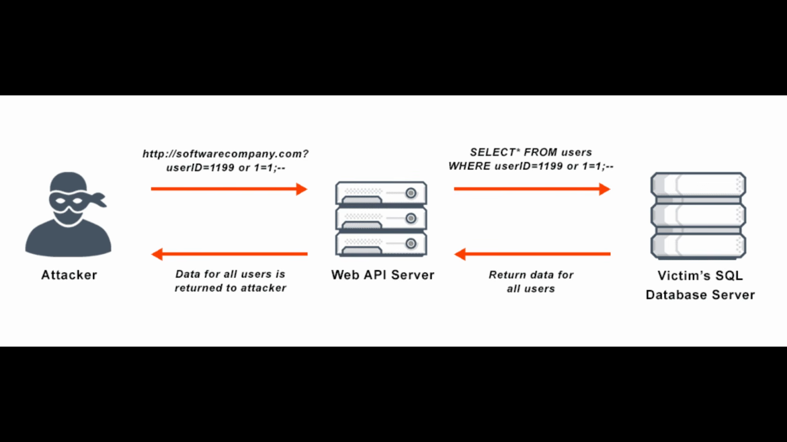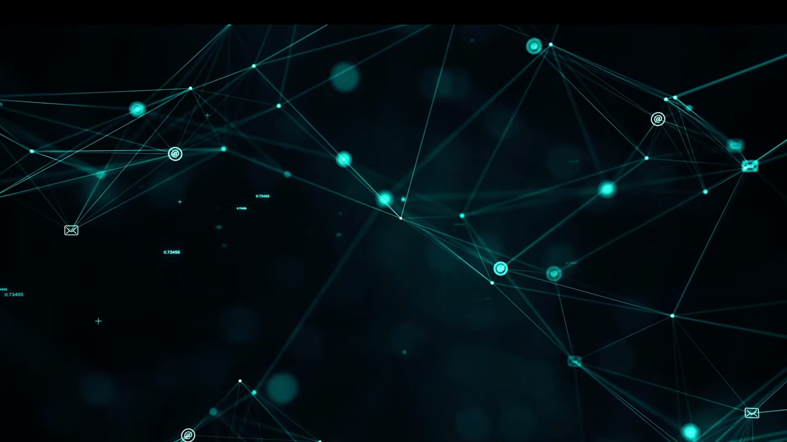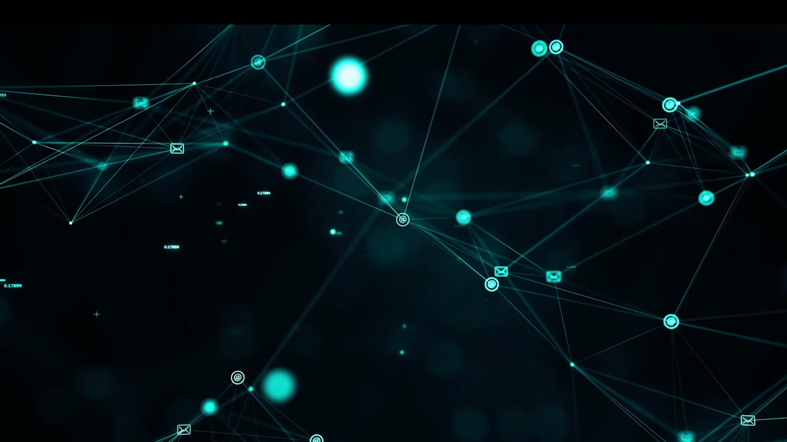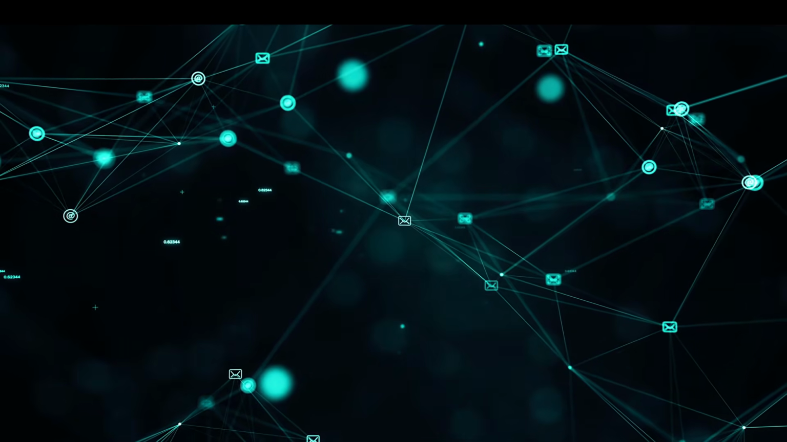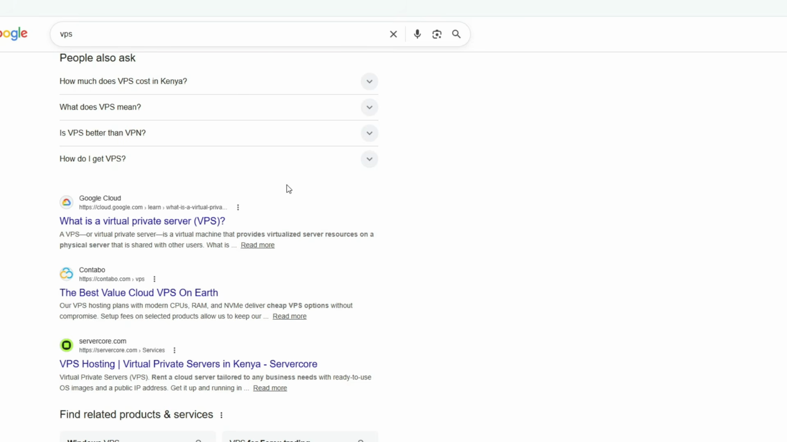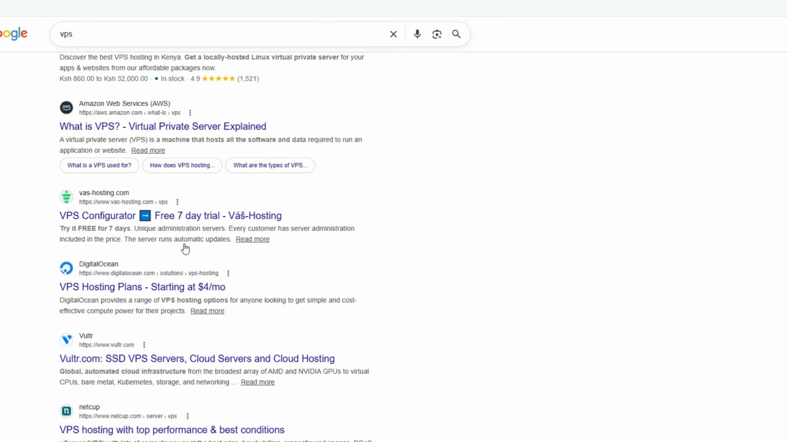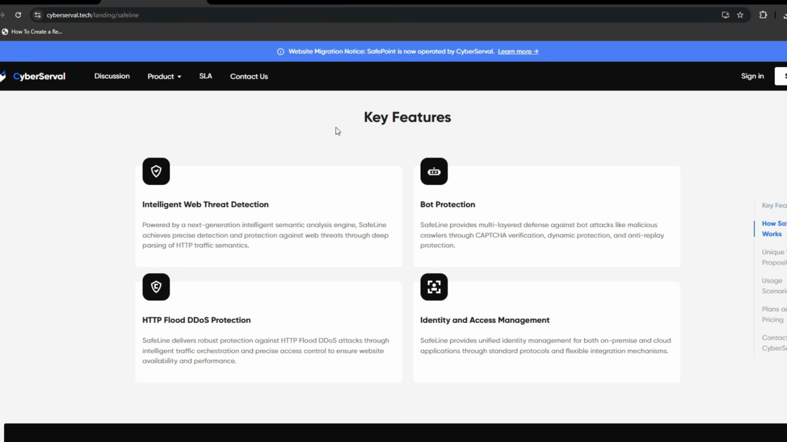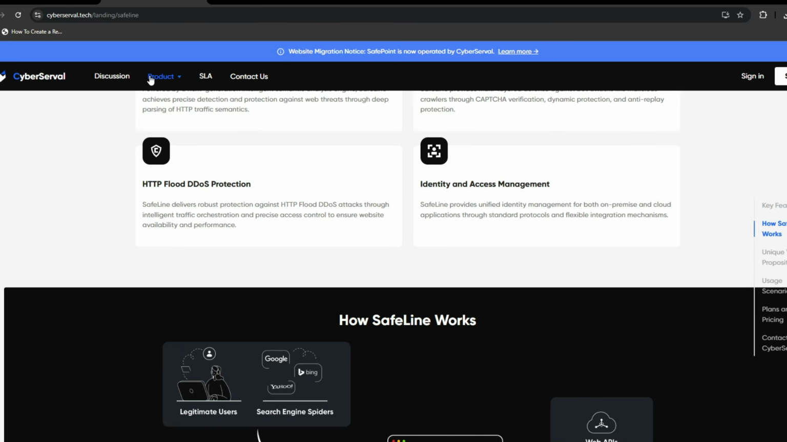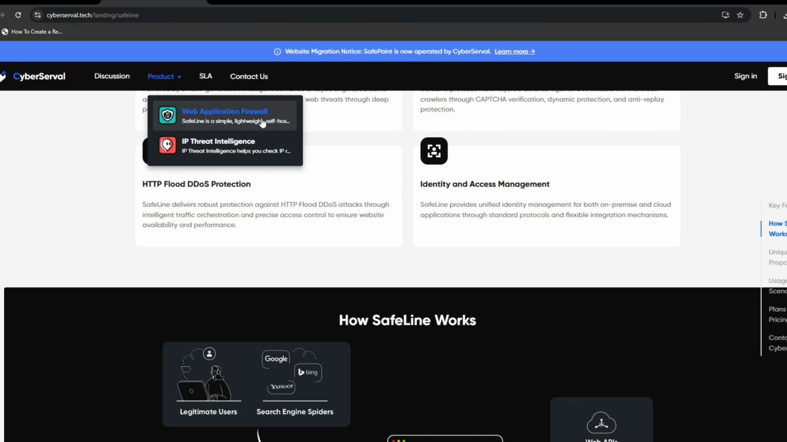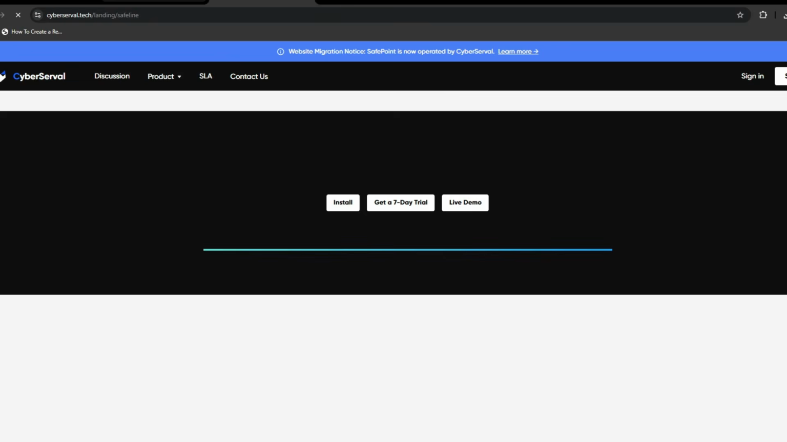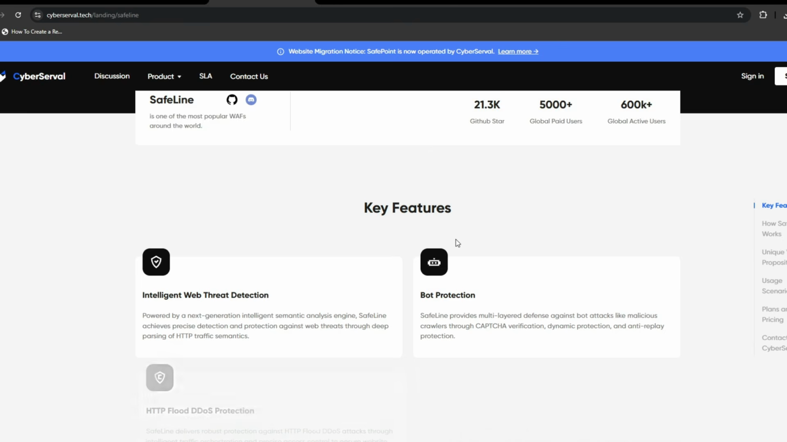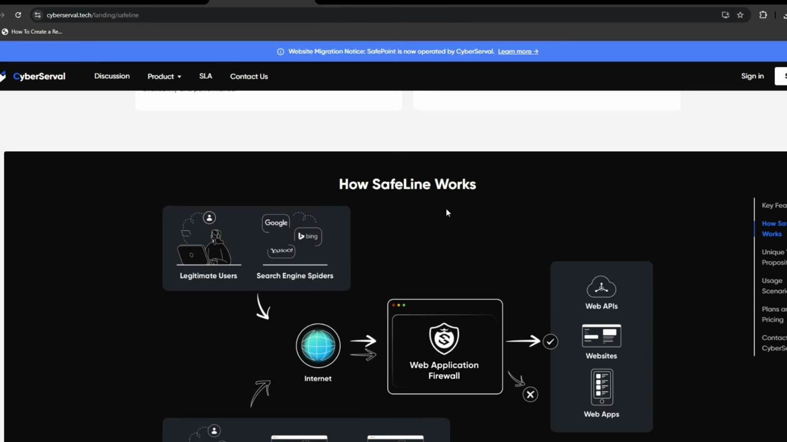Most people just ignore this, or they pay for some cloud firewall that routes all their traffic through someone else's servers. Today, I'm going to show you a different approach, a self-hosted web application firewall called SafeLine, free, open source, and it runs entirely on your own machine. No cloud proxy, nobody else touching your traffic. And by the end of this video, you'll see exactly what it caught on a live server.